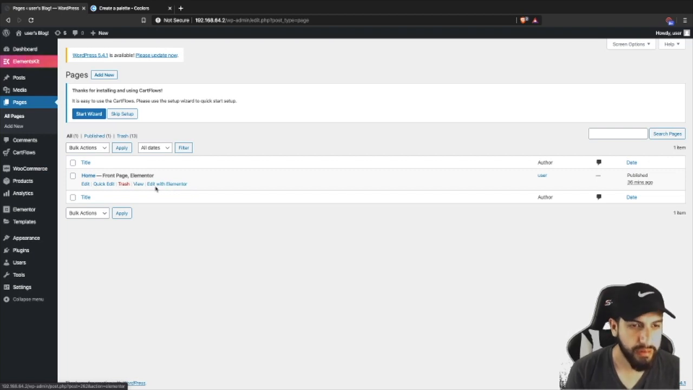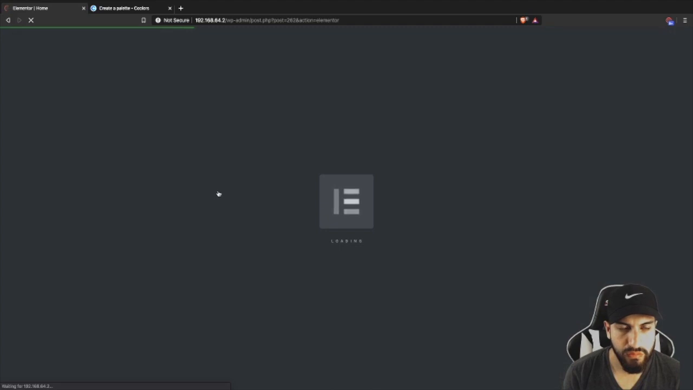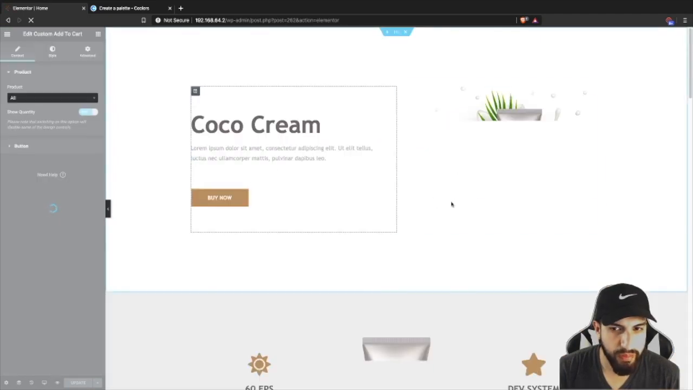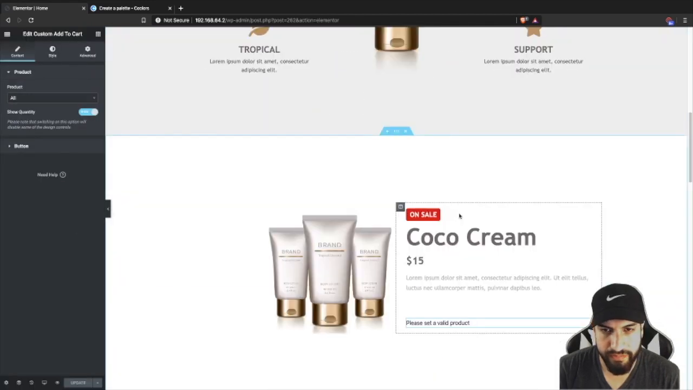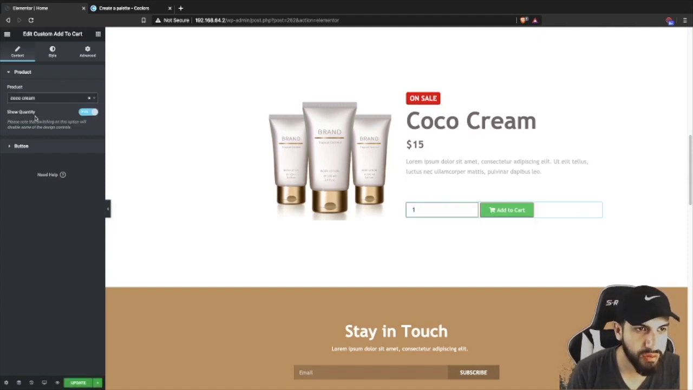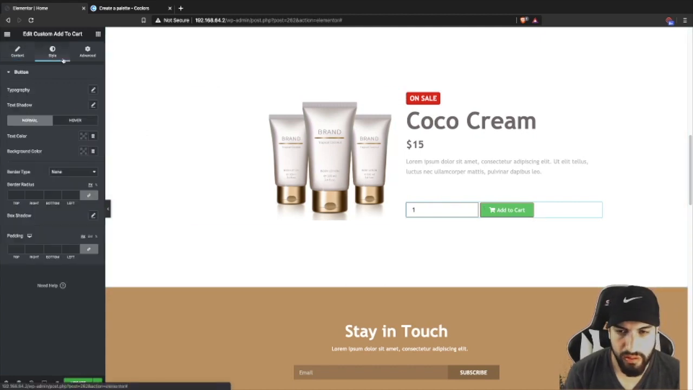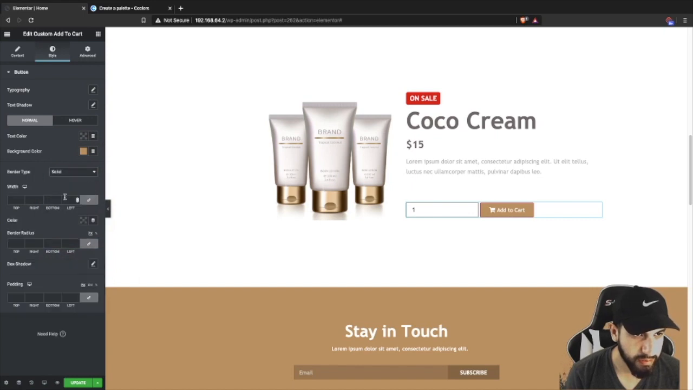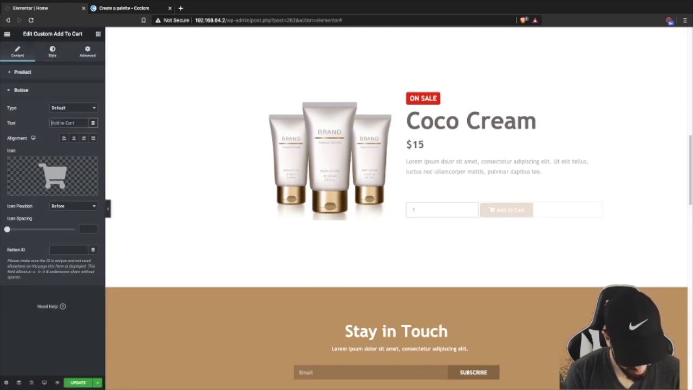And then click on edit with Elementor. Down here, now what we've got to do is just add our product. It's loading here. Okay, so click on this box here. Change the background and make that brown. Now we don't want a border on this, but you know what, a border radius actually looks good too. That's fine. And then we want to just change the text here to read buy now.